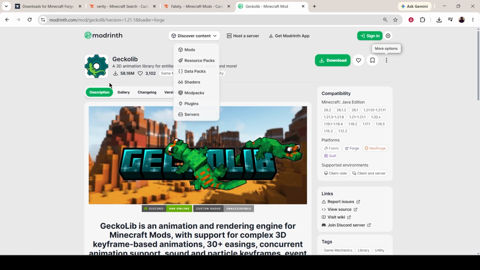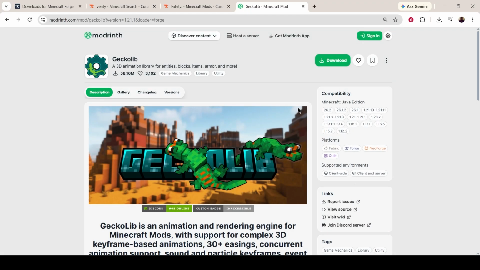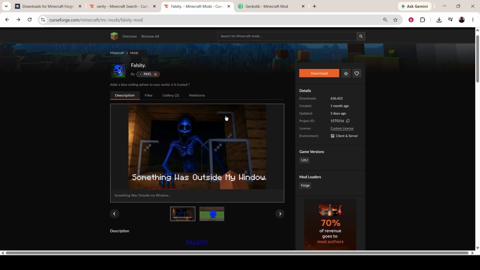So download GeckoLib first. Go to its official CurseForge page, and make sure you're grabbing the version that's compatible with the same Forge version you just installed. Save that file somewhere you'll remember, like your Downloads folder, for now. Next, go back and find the actual Verity mod file on CurseForge and download that as well.